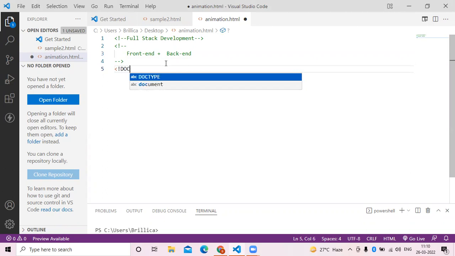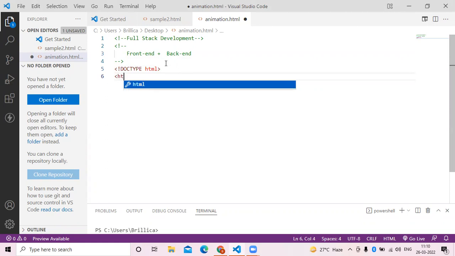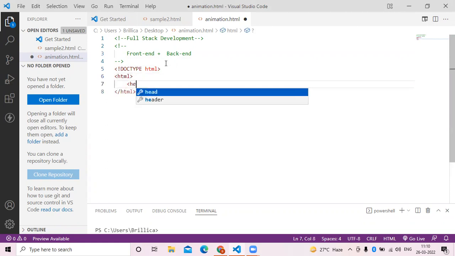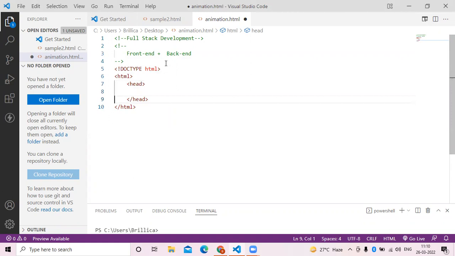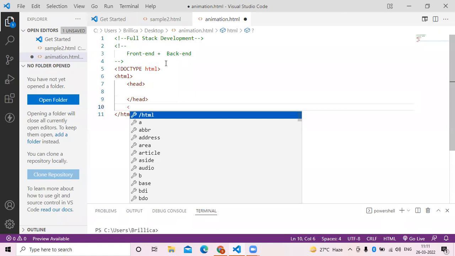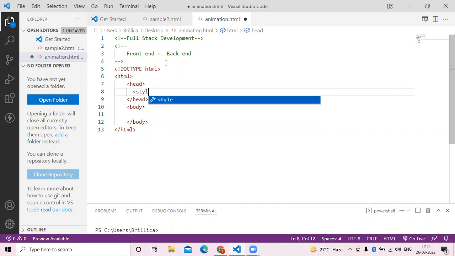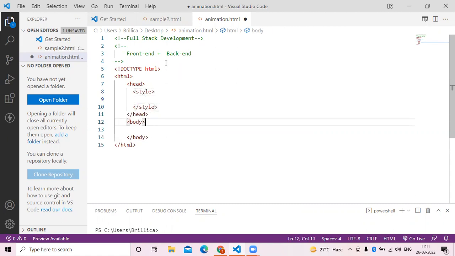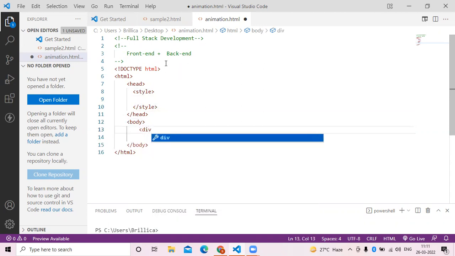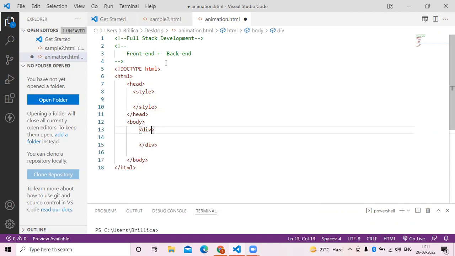So we have to start with the HTML document. Type HTML is the HTML5 version. Head is defined to use the linked style and meta text. Now we are going to create a style tag to design this animation. In body, we're just creating a div, a section, that is going to change with the time period which we provide in animation.